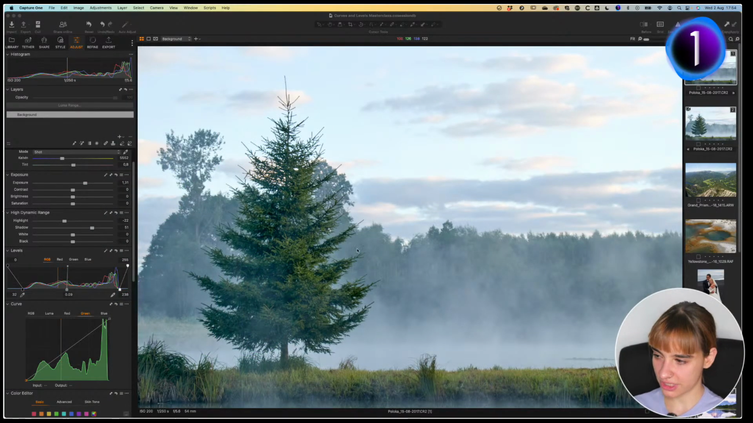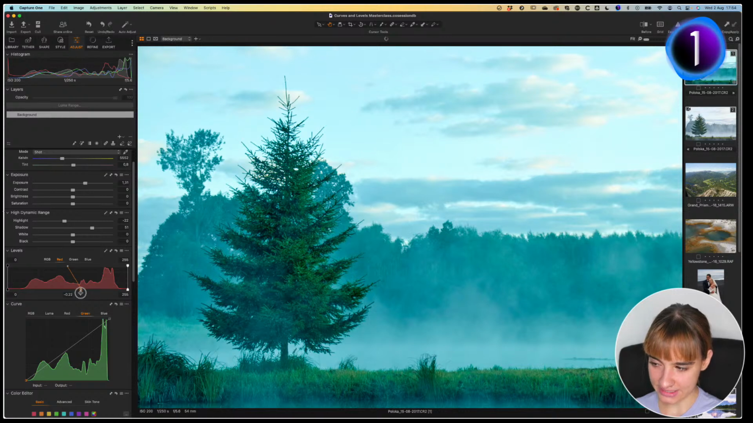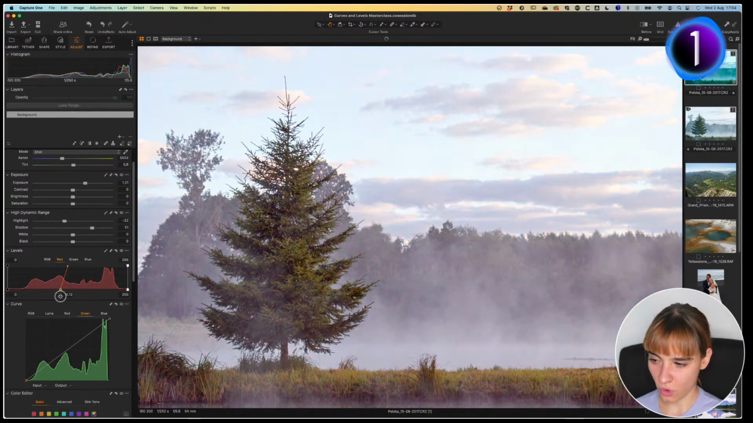Going back to my picture here, let's go on to the red levels, and maybe let's just play around with the midtones. So let's try that assumption. If we take the levels over to the right, that is decreasing the quantity of red channel that is showing up in this picture. So that's actually making it greener. So we want to go over to the other side.